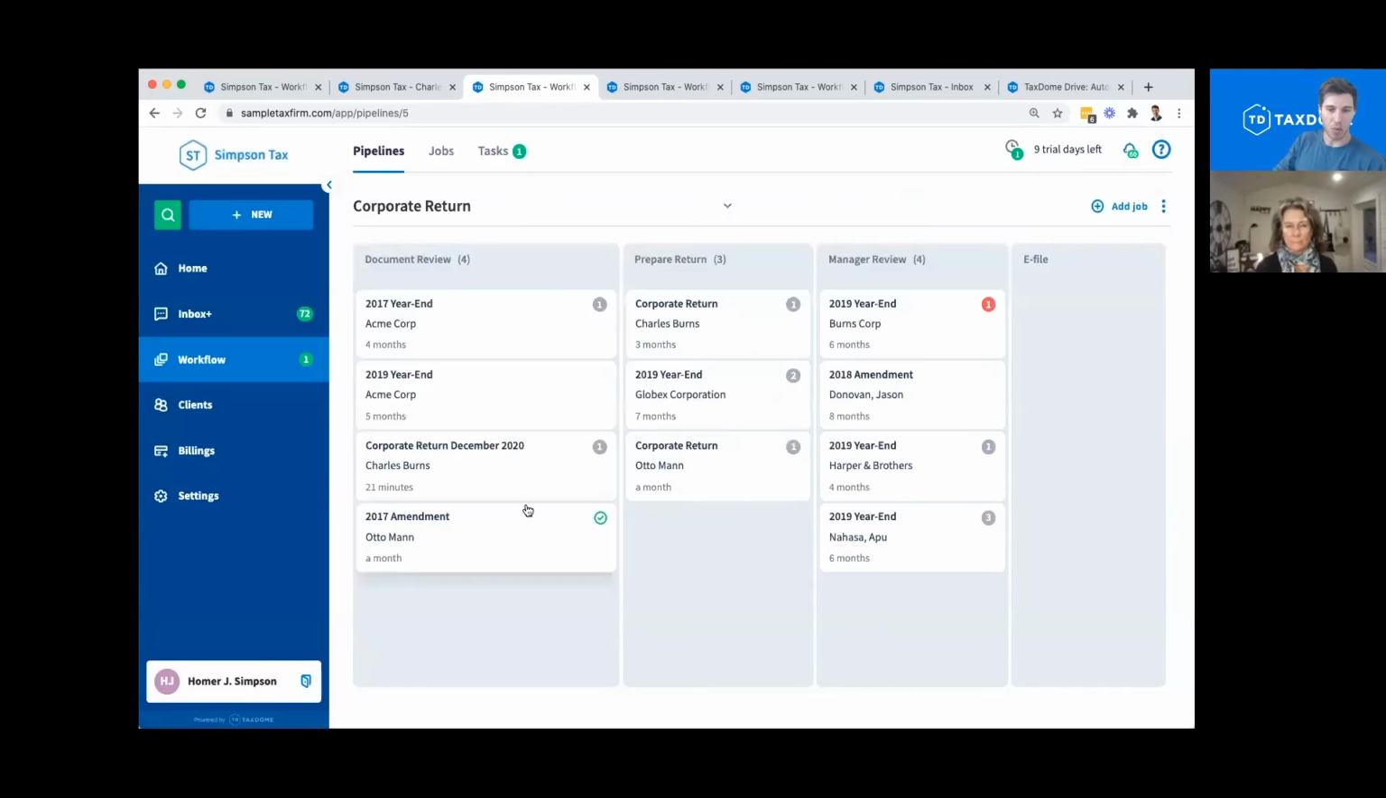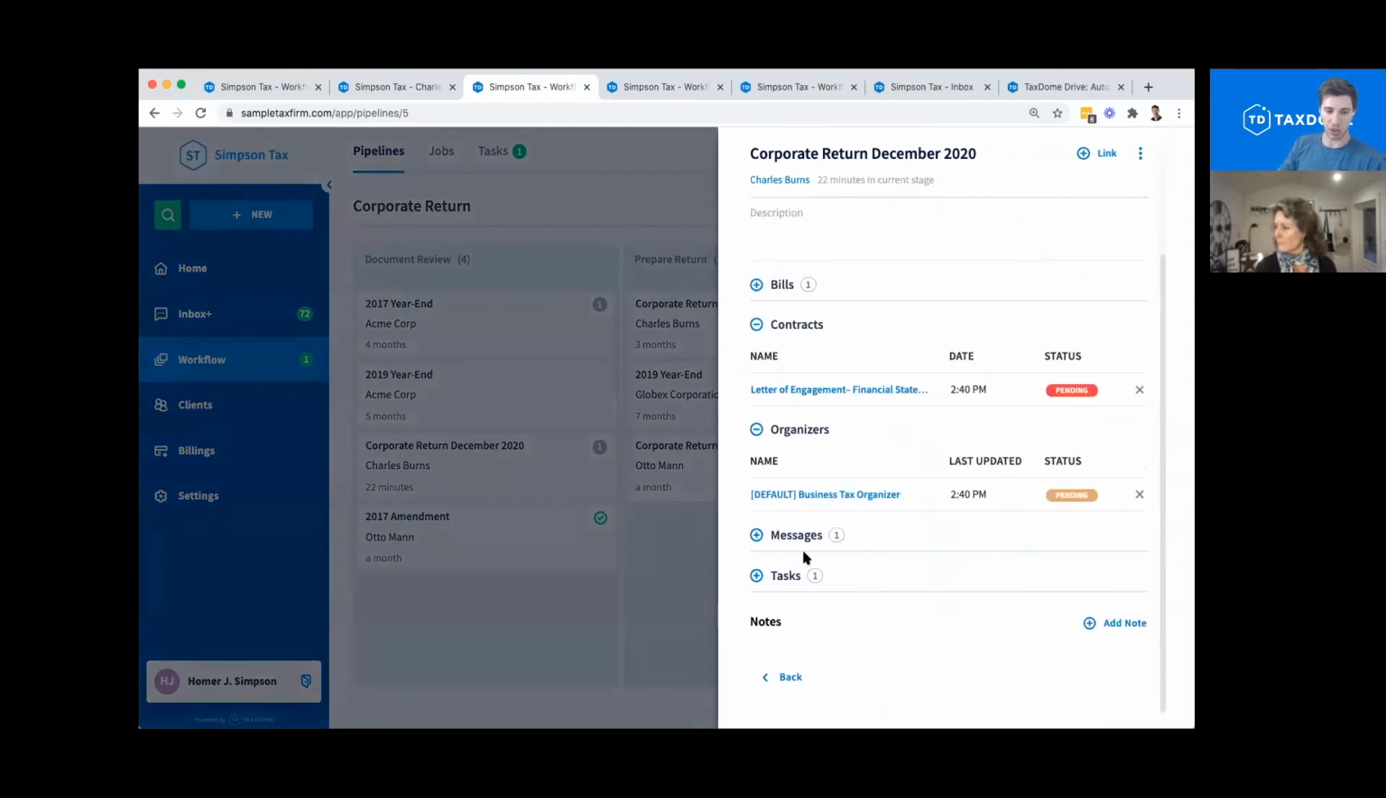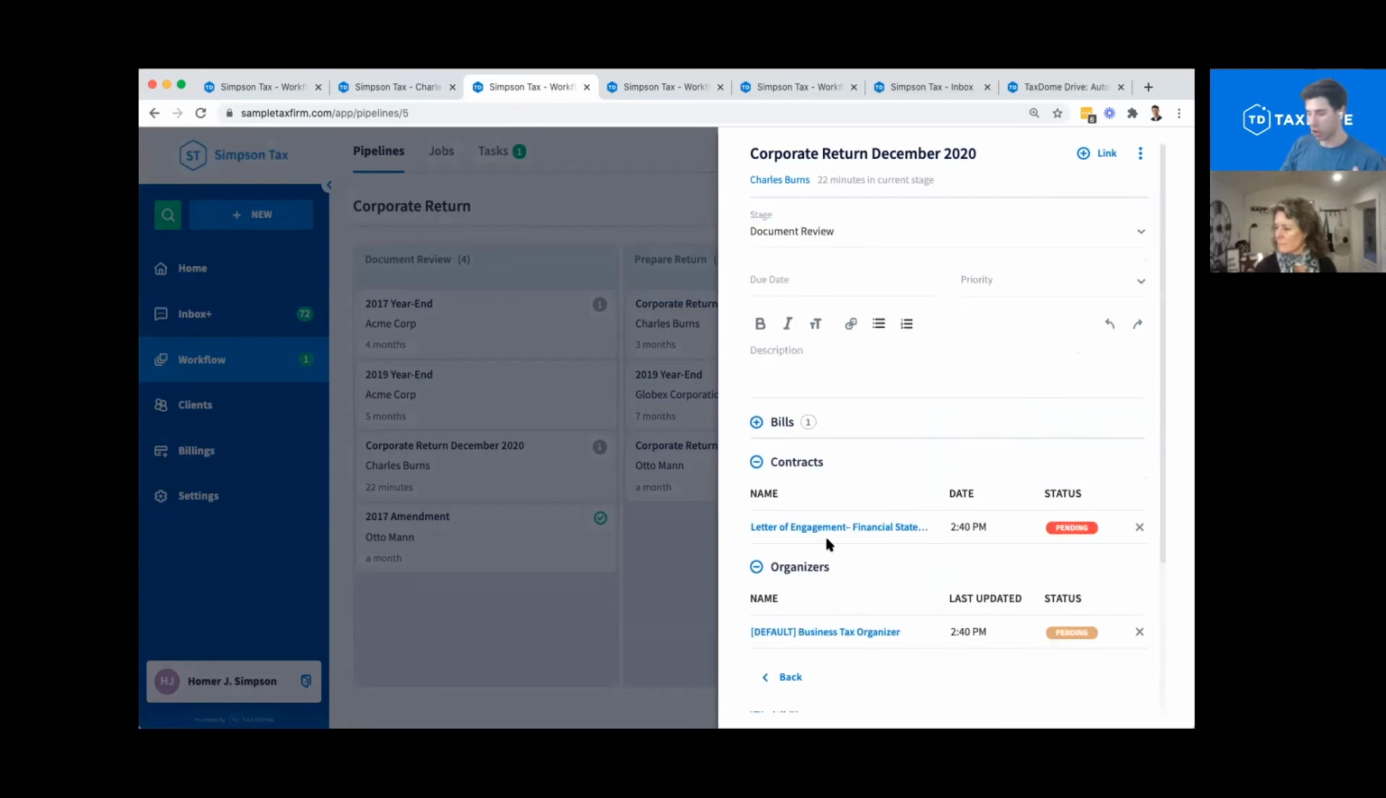And with auto move, what's coming is, just to give an example, remember we mentioned this job where it's got a contract, it's got an organizer, it's got a task associated with it. There are so many different things happening. Now picture this.